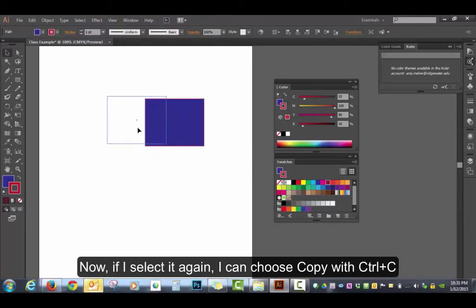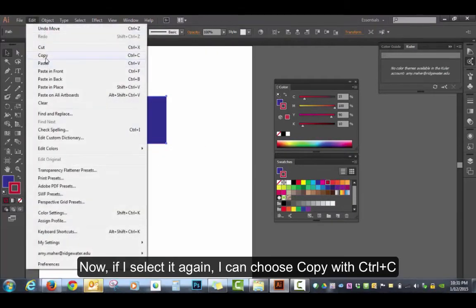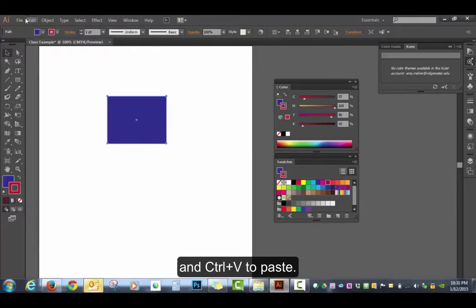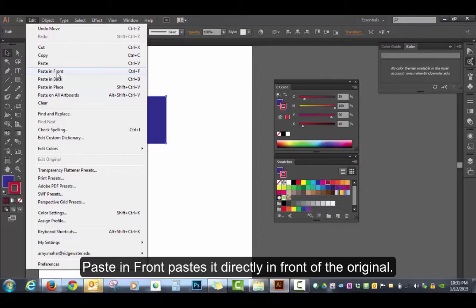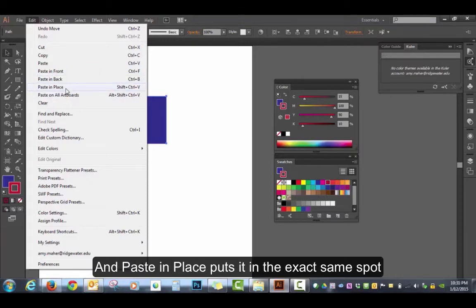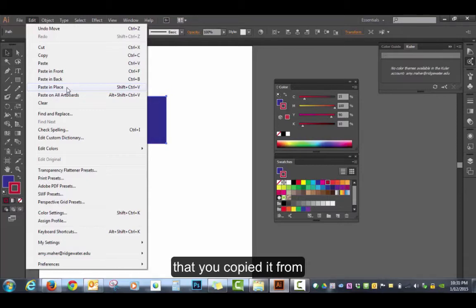Now if I select it again, I can choose copy with Control C and Control V to paste. I also have a paste in front. Paste in front pastes it directly in front of the original. Paste in back pastes it directly in back of the original. And paste in place puts it in the exact same spot that you copied it from. So they are right on top of one another.